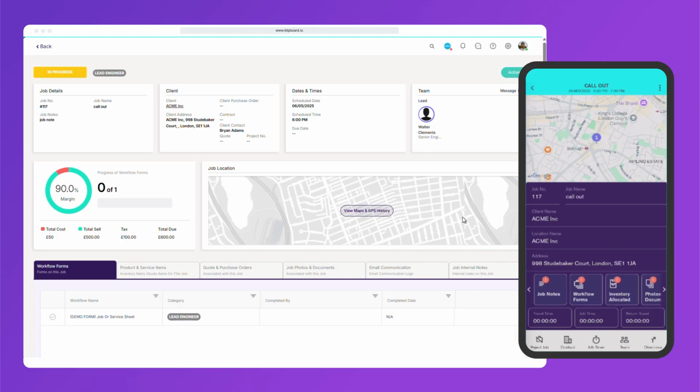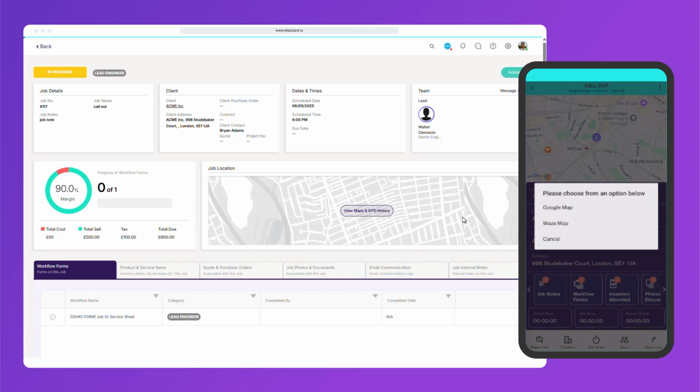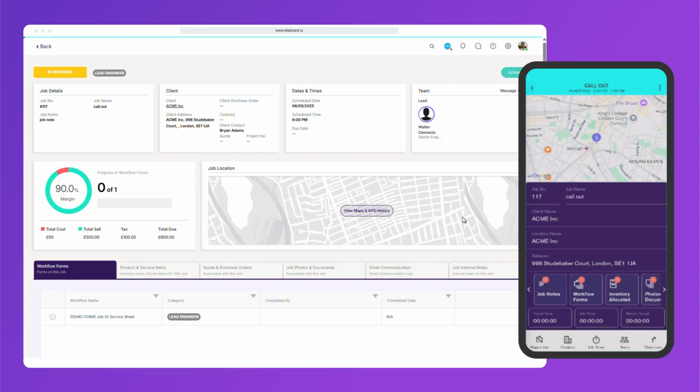At the top of the screen, you'll see a map. Tapping on this will launch your device's navigation, whether that's Google Maps, Waze, or Apple Maps, and guide you straight to the job location. Under the map, you'll find all the key info: the job number, title, client name, and the full address.